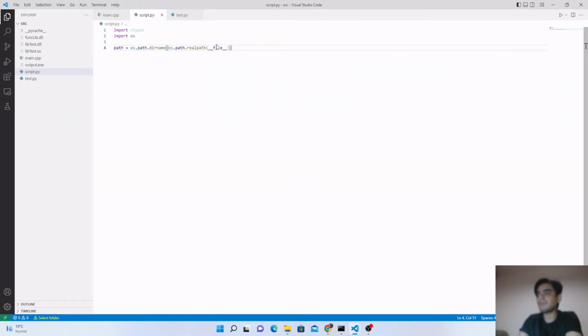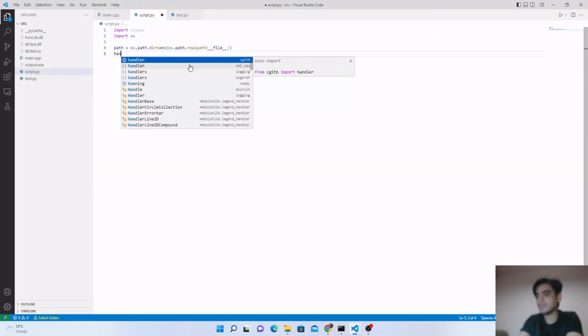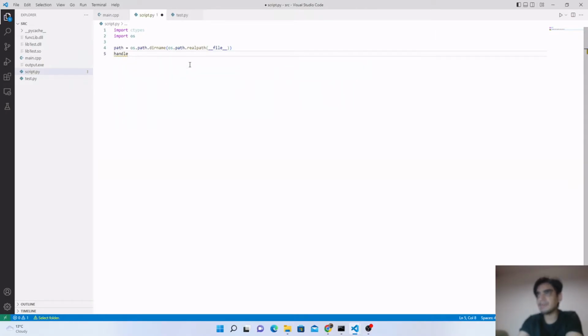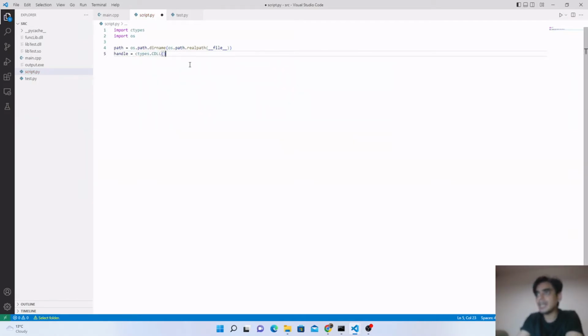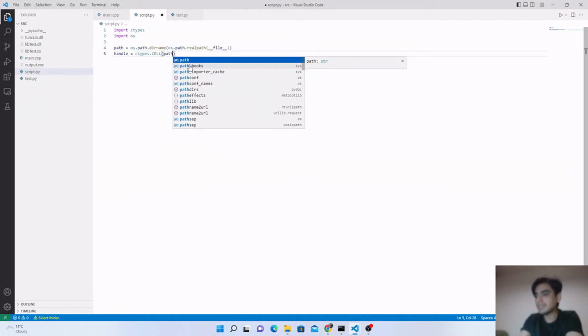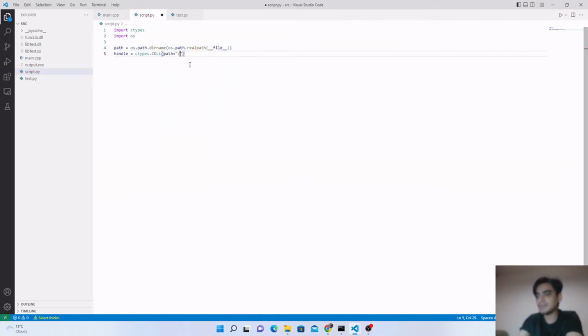Actually, this will get the path from where we are calling our Python script. It will get the path of the file here and store it in this variable, and after that we need to load our DLL library. For this you need to create the variable called handle, and to load our DLL library you need to type ctypes.cdll, and you need to give the path for our library and the name of our library, which is funclib.dll.